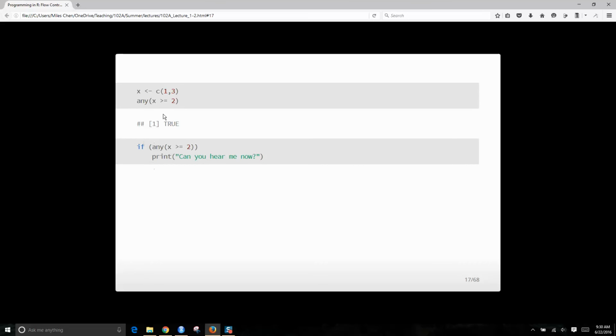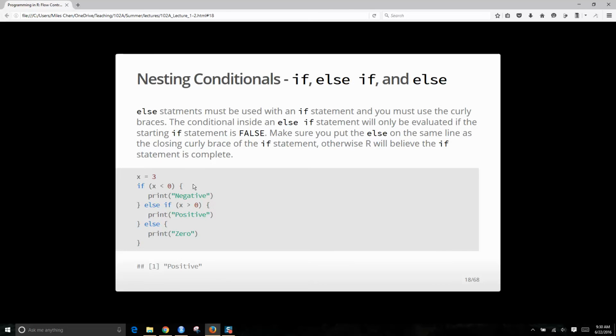And then here, we throw that in. If any of x are greater than or equal to 2, then will you evaluate this? And it does. It says this is true, and it evaluates it, and you get that.